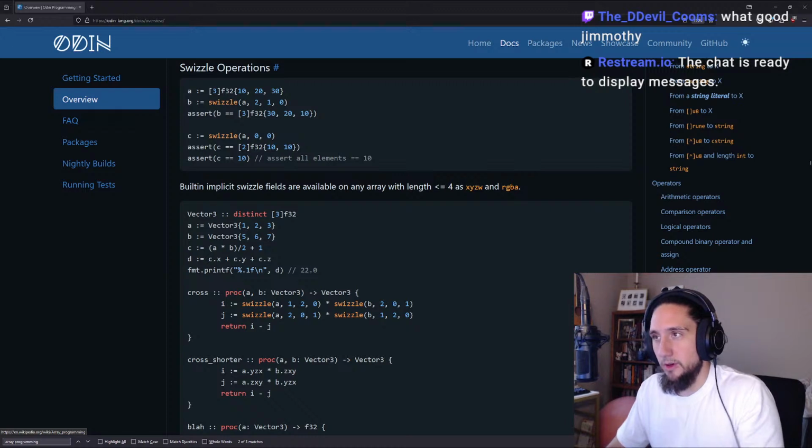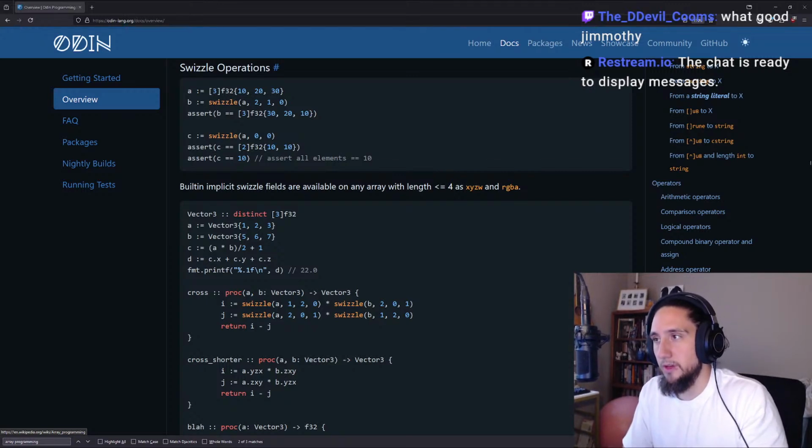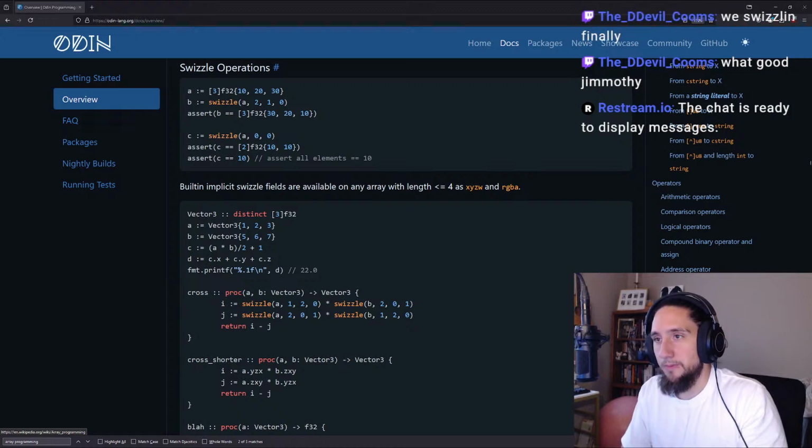I mean, it just seems so useful because a lot of the time you have to hand roll this stuff yourself or use a library that does it, and then different libraries don't always have the same understanding of how this stuff is done in memory. And so you can see right here where it says, is that actually showing up when I highlight that? It is. So it says built-in implicit swizzle fields are available on any array with length less than or equal to 4 as X, Y, Z, W, and RGBA.